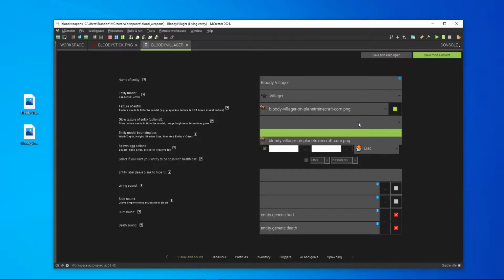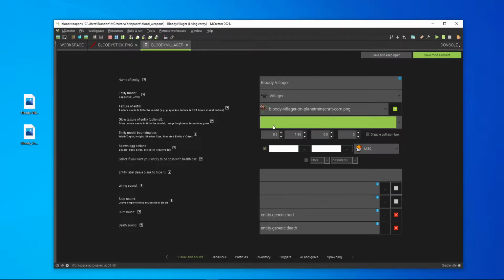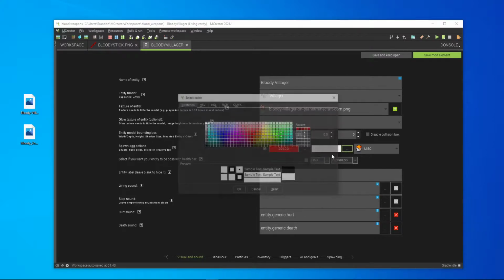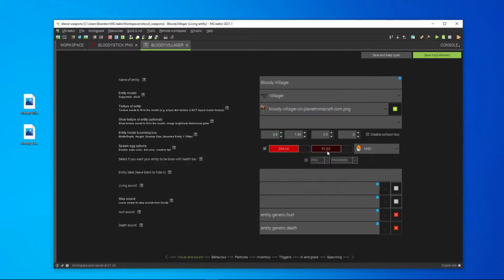If you want to make it glowing or not, you can make it glow by doing this, and it will turn to a white color. It's kind of cool. This is the hitbox. I wouldn't change it if you're making this, but if you're making a special mob, you might have to test it out and change it over time. Since it's gonna be a bloody villager, we're gonna change the egg to red, and that color looks nice.